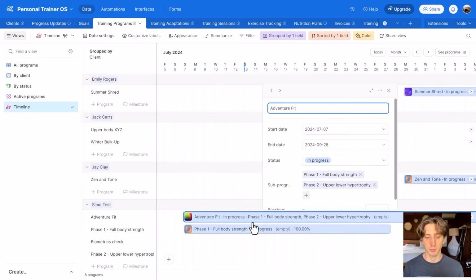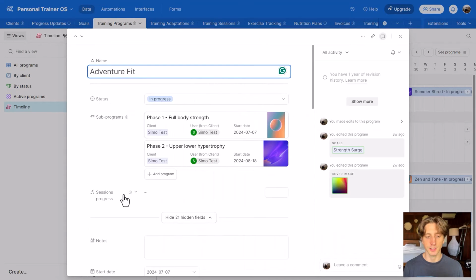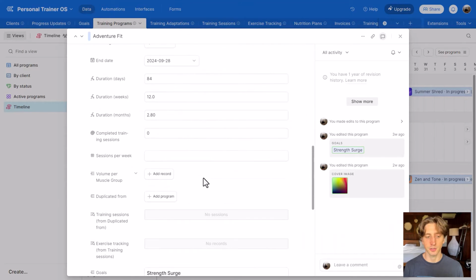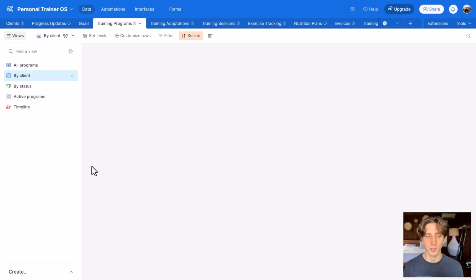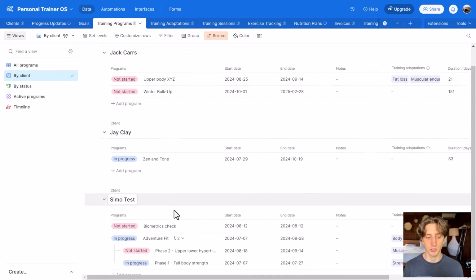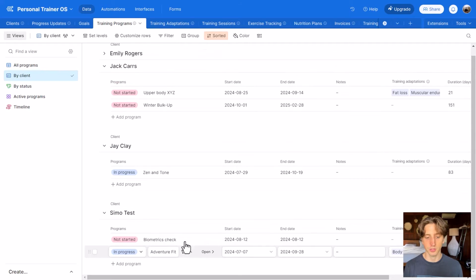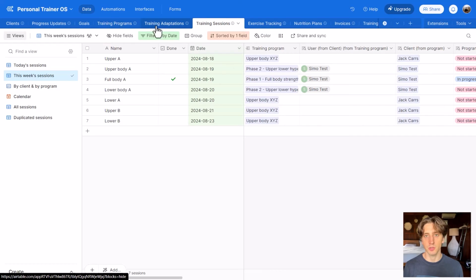And you can see here, each program is a record that you can expand to see dates, the status, the session progress, and any other fields in here. Here's a view of programs by client, where you can see for each client all the programs, and you can see that programs can also have sub-programs. So if you do periodization, this can be a useful feature. So you have a program, and maybe there are different phases within the program, and that's what this allows you to do. Each program will then have sessions.